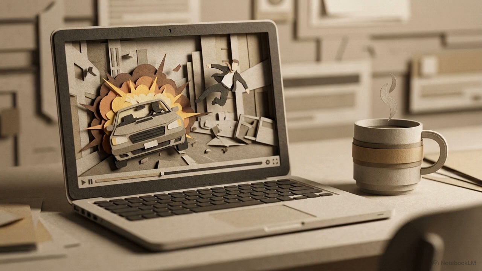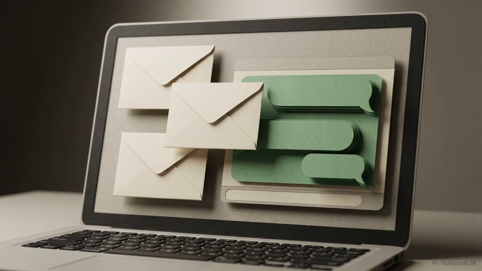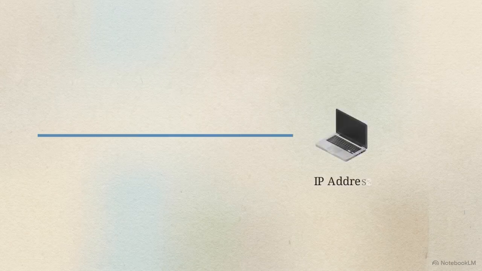Think about your laptop right now. You might have a high-definition video streaming, your email client downloading new messages, and a chat application pinging you with texts, all at the same time. This diagram shows a single data pipe delivering all that information to your laptop.